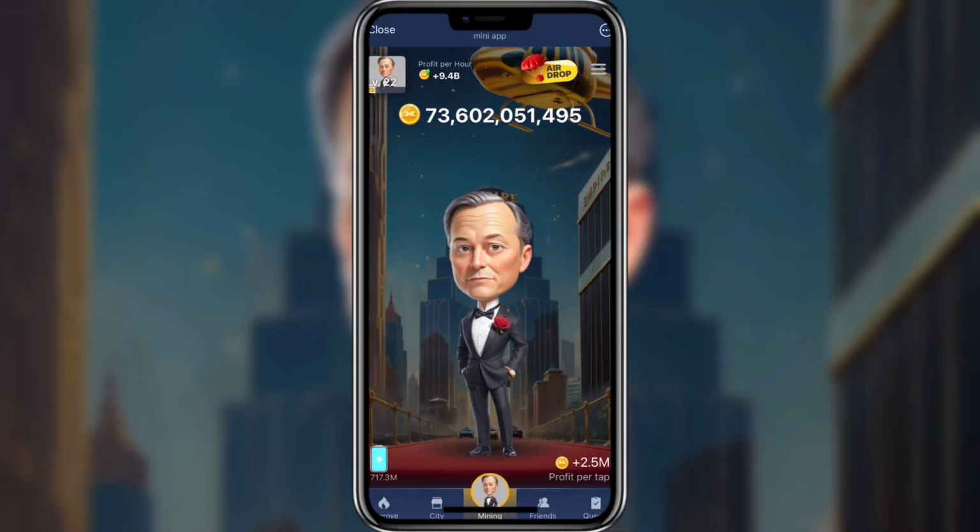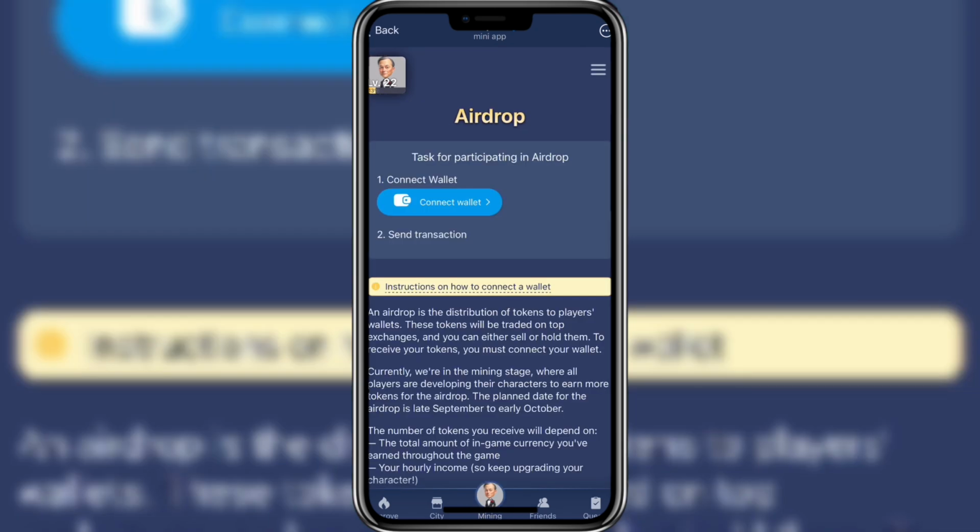You can now enter the X Empire Mini application and connect your wallet, and today, I want to show you how to connect your wallet on X Empire. This is a mandatory step for receiving future airdrop from the X Empire platform.